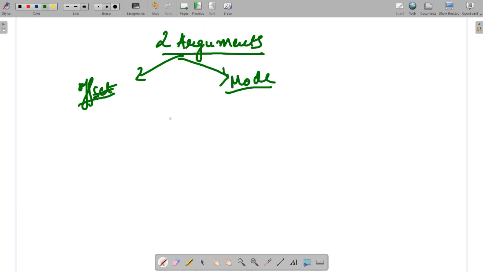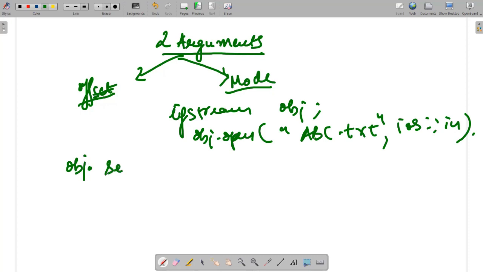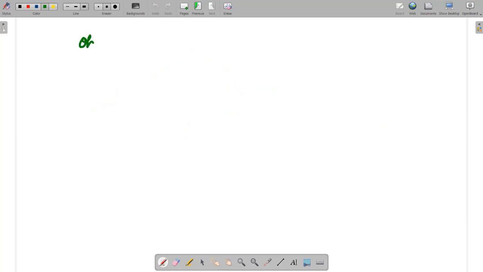Let's say I use the ifstream class and I create an object obj, right? And I write obj dot open. Let's say I want to open the abc dot txt file, right? I'm putting it in in mode, right? So in this, I can easily write obj dot seekg. And there are many operations I can perform. I'll perform those operations in the next slide. So I'm putting it over here, zero.